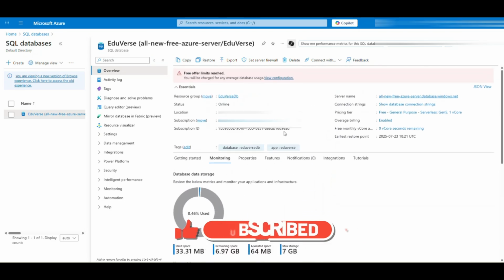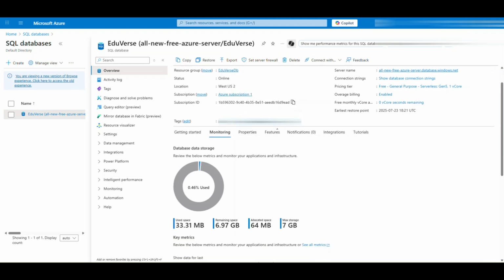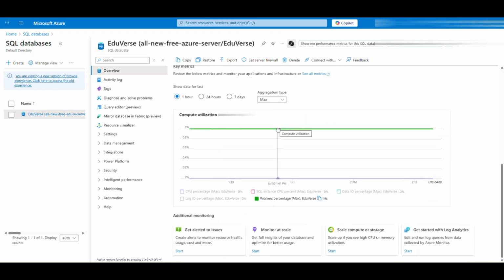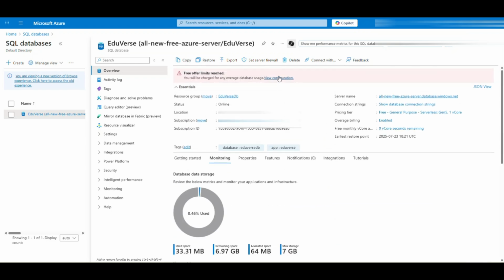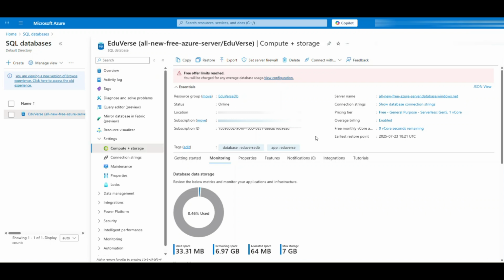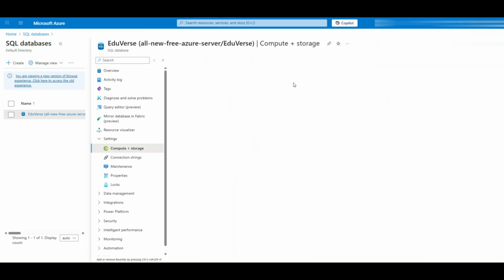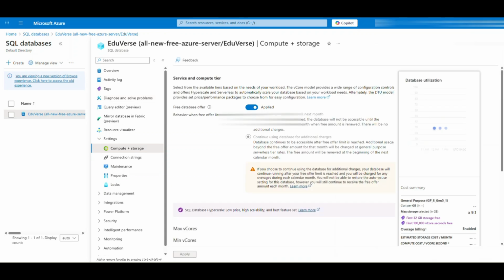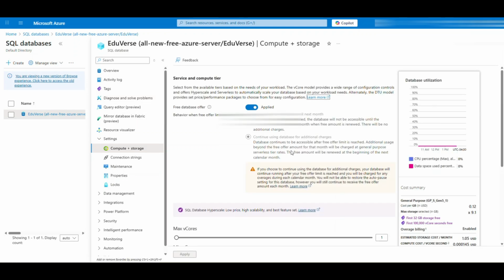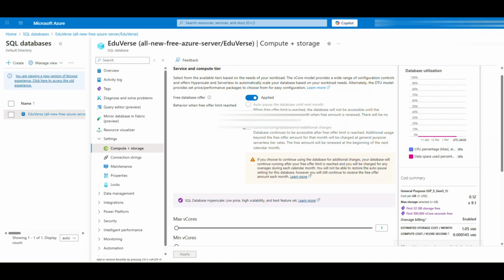So what went wrong actually? Why didn't it stop, right? As per my video, if you follow, it would have stopped, but it didn't. So let's click on this link and it will tell you why it didn't stop. That's the configuration that we're going to look at. Okay, see, free database offer applied, but auto pause was not selected. Maybe this was not intentional, it was unintentional, but that has cost this.